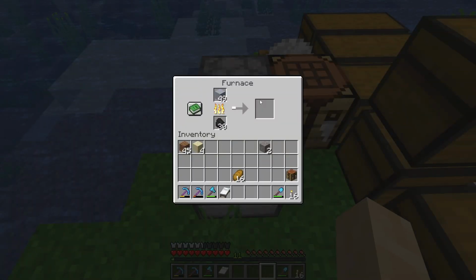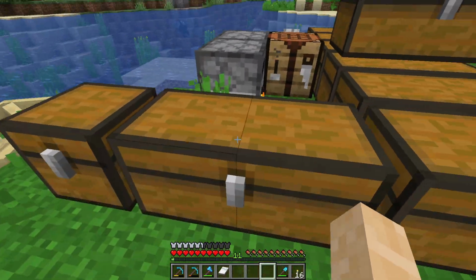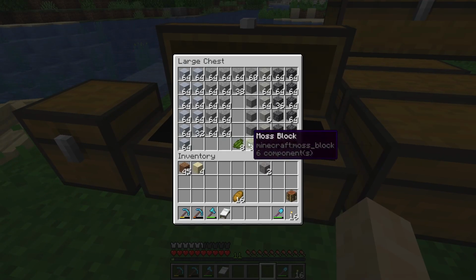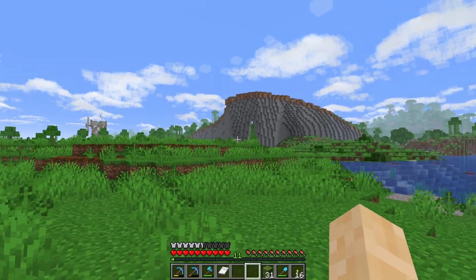And now we just gotta keep an eye on this, because I gotta make sure that it turns into terracotta. If it's something else, then it's a big problem. It's terracotta. Good. Now while that happens, I still need to gather a bunch of moss, because that's primarily what we're going to be using for the dirt edge up there.